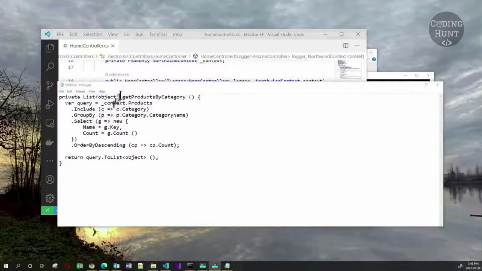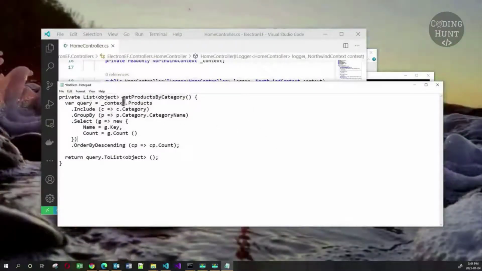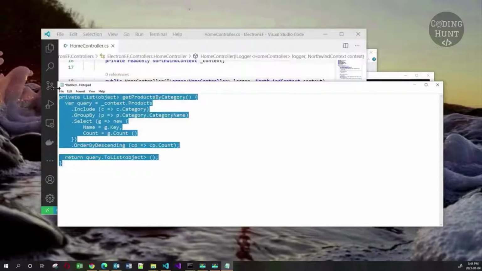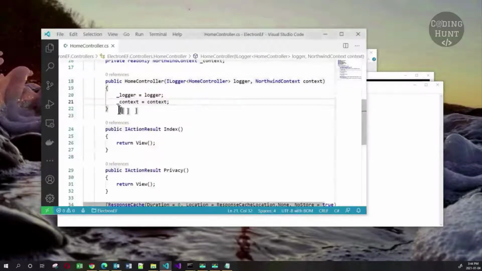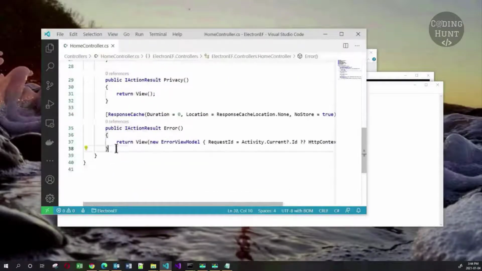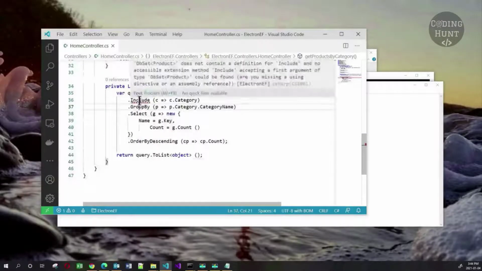To facilitate matters, I'm going to add this helper method called getProductsByCategory. And what this is going to do is it's going to get for me all the products that belong to a particular category. Now there's a one-to-many relationship between category and product because products belong to categories. This will give me the count of products by category. So let me take this helper method and paste it into my home controller. And I can paste it anywhere. I'll put it at the very bottom. Let me resolve include here.